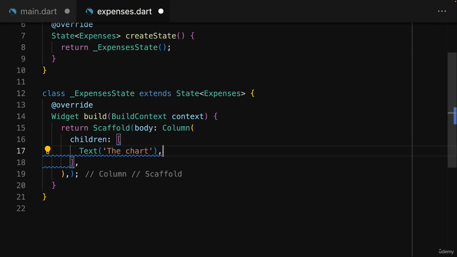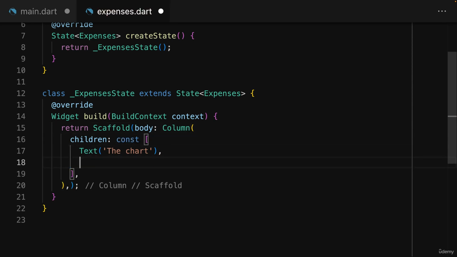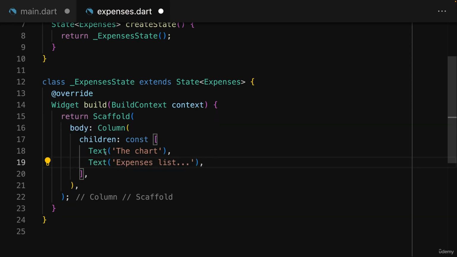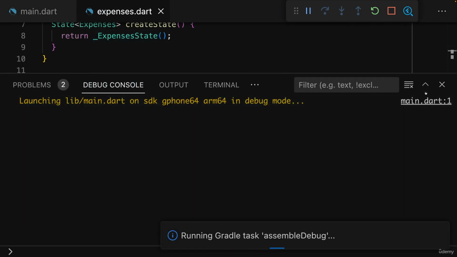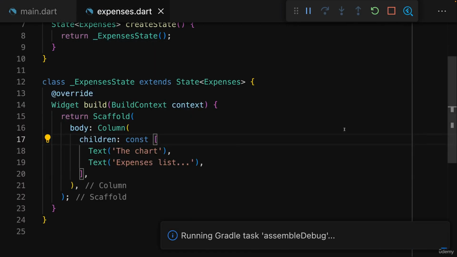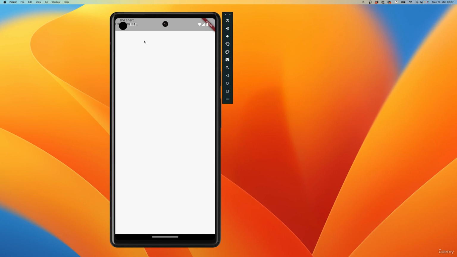So here I'll have the chart, and this can be constant, or actually we can even add const in front of this entire list. And then I have another text widget where I will have my expenses list later on. As mentioned, these are just placeholders, of course. Now if we run this application, here again on an Android emulator in my case, we should have this white background and also this text here squeezed into the top left border, but of course we'll change the styling soon.